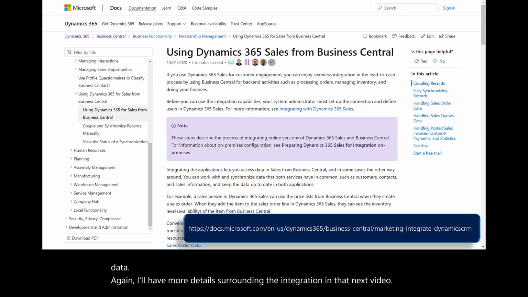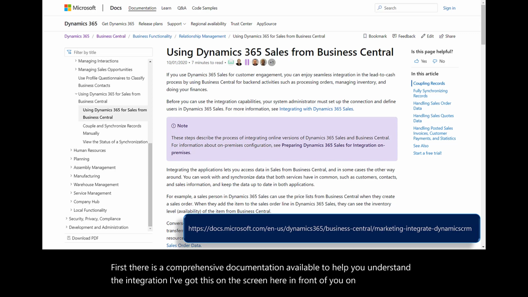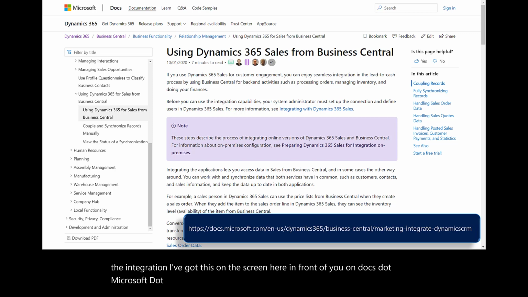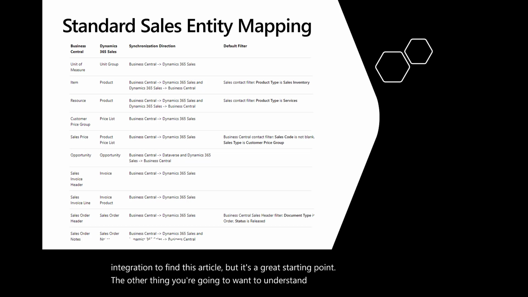First, there is comprehensive documentation available to help you understand the integration. I've got this on the screen in front of you on docs.microsoft.com. You can also do a search for Sales and Business Central integration to find this article, but it's a great starting point. The other thing you're going to want to understand is some of the entity mapping.